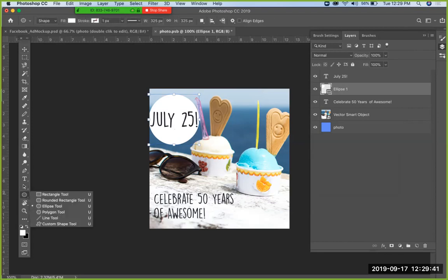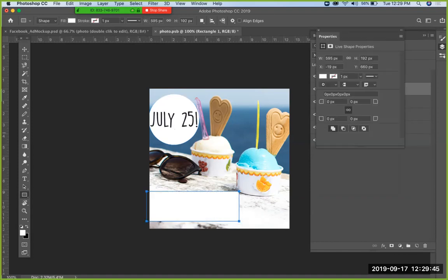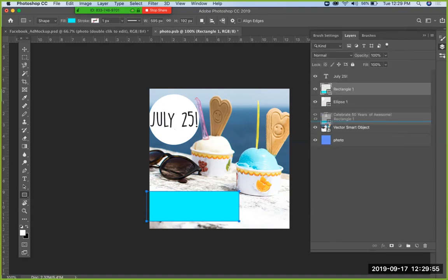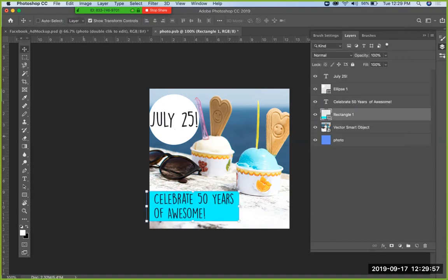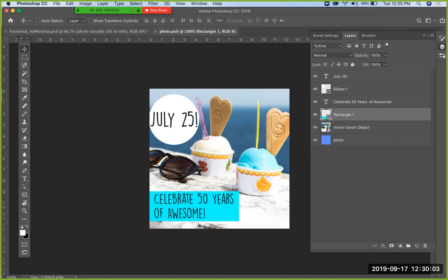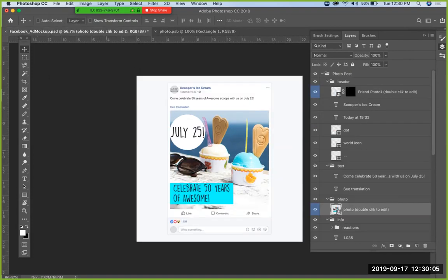let me just put a little rectangle behind this, celebrate 50 years of awesome. And let's make the color kind of match the gelato. Put it underneath there. So the cool thing with designing basically in mockup is that you can just go to File, Save at any point. And if you want to see how it looks, you can instantly see it back and forth. And actually that doesn't look bad.